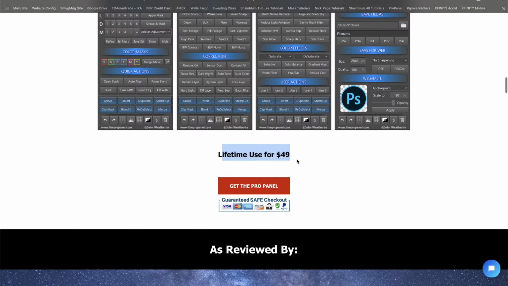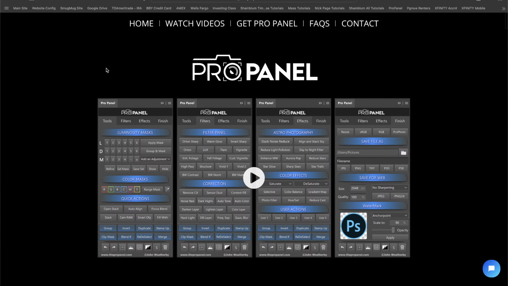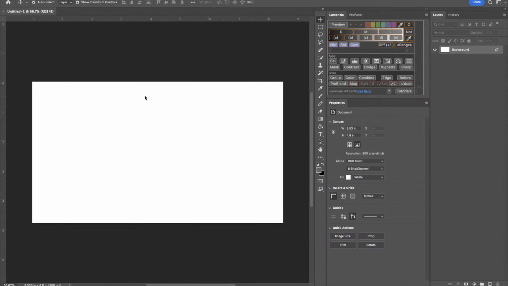All right, so 50 here, and I think it's also 50 for Lumenzia. They're totally, totally worth it. I've used Lumenzia now for a little over 2 years, and the Pro Panel almost 2 years. Both super worth it. But yes, there is a payment associated with them. I don't think either one has a trial version. But yeah, definitely worth it.